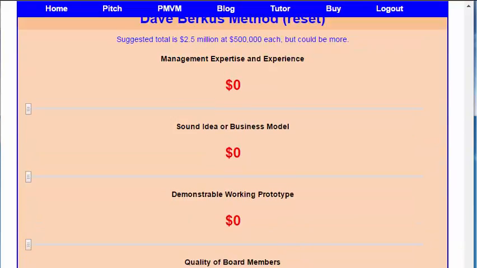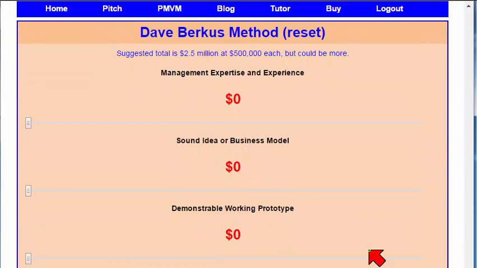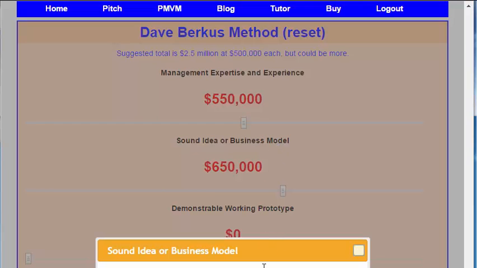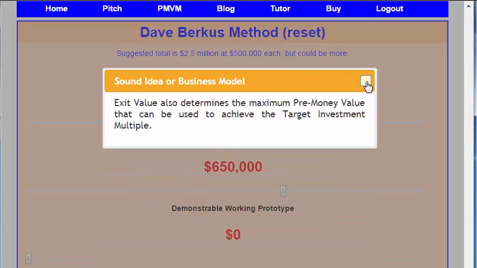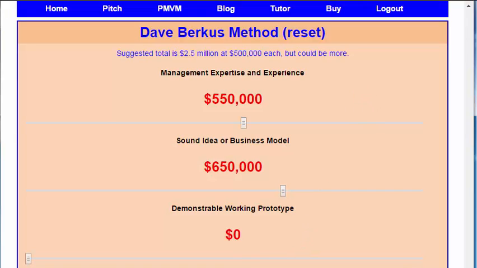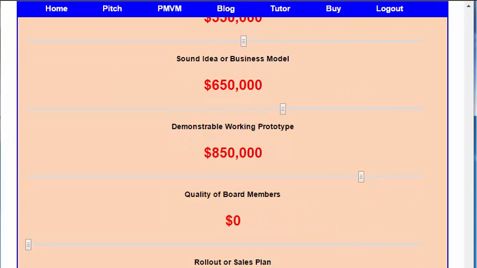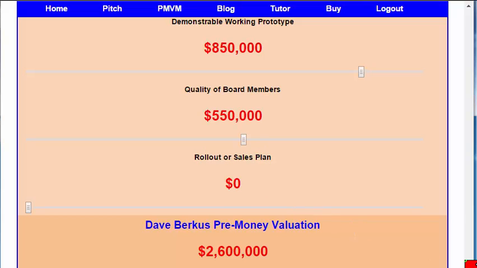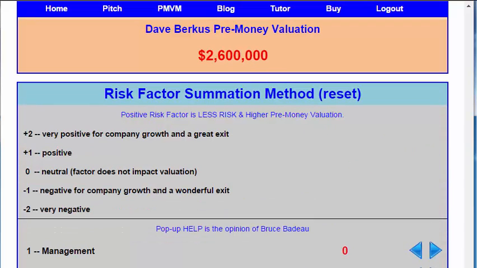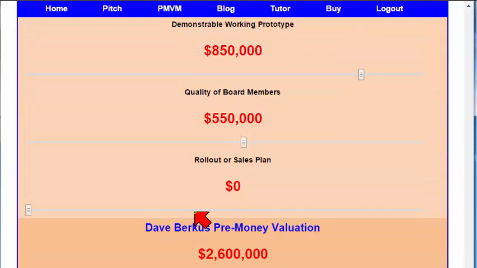Now we're going to come down here to the Dave Burkus method, which is very similar to the Green method, and where you're going to enter some numbers, management expertise, and sound ideas. And don't forget, we've got help. You know, there's the help again. Tell you what to do, how to do it, some thoughts. So we'll just put some numbers in here just so you can see what goes on. These are not necessarily what these are really worth, but there we go.